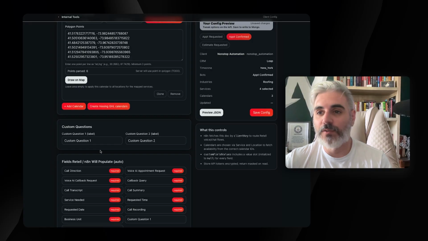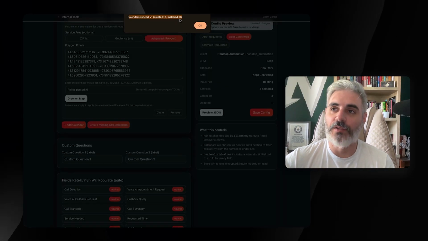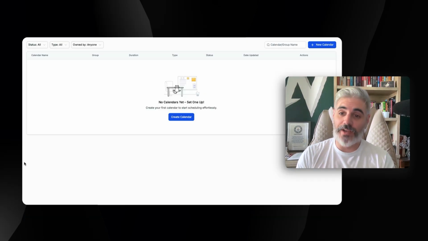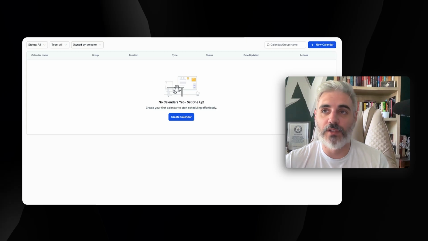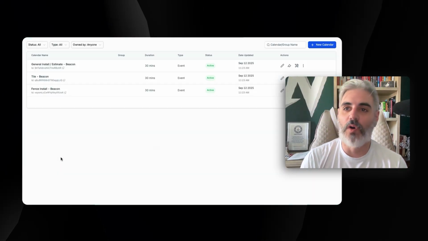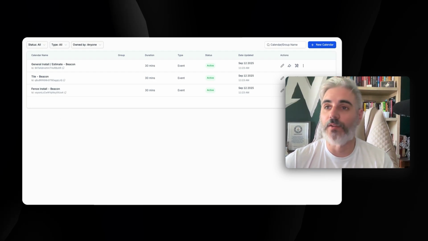Now what we need to do is create these calendars. Create calendar. 3 calendars have been created. So let's just check and make sure that these calendars actually were created. Let's give this a little refresh. And there you have all of the 3 calendars that we created in our front end.